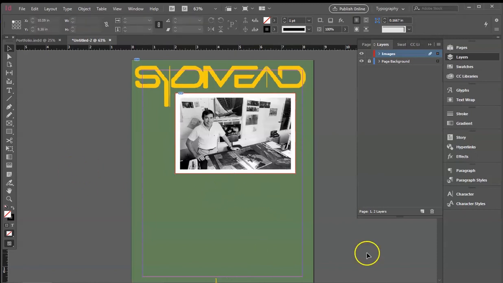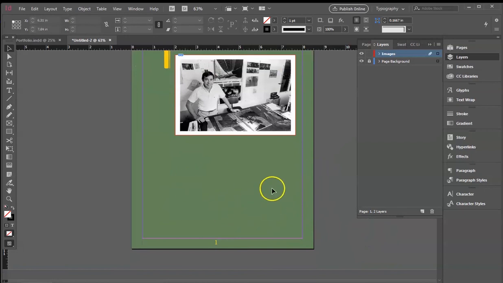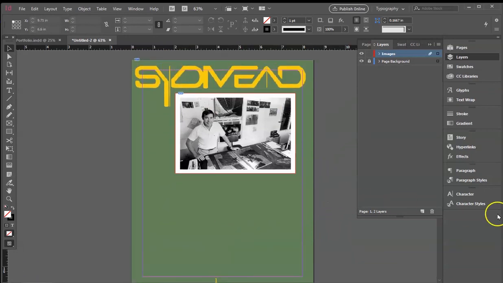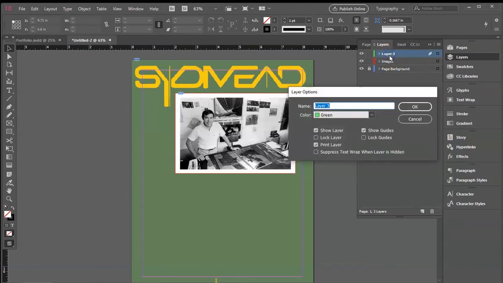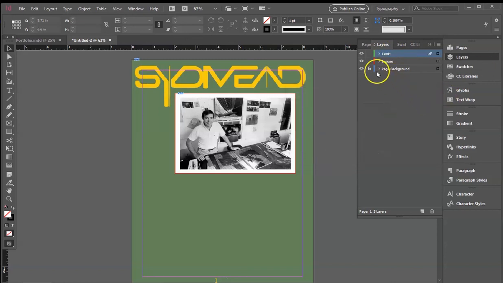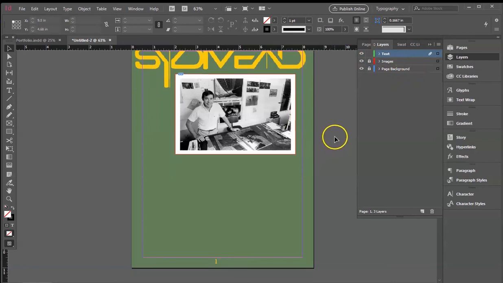Now, the next thing I'm going to want to do is bring in some text down here concerning Sid, like something about a bio or something like that. So what I'm going to do here is open up another layer, and in that layer I'm going to name that one text. You'll notice I'm keeping everything separated here. And I'm going to lock up my images because I don't want to put anything in the image area now. I want to put it in the text layer.